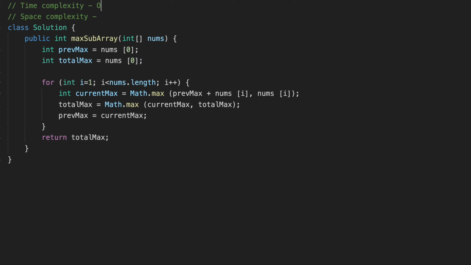Let's calculate time and space complexity. What's the time complexity of this solution? Since we are going over our array only once, it's O(n), and we are not using any extra space, so it's constant.